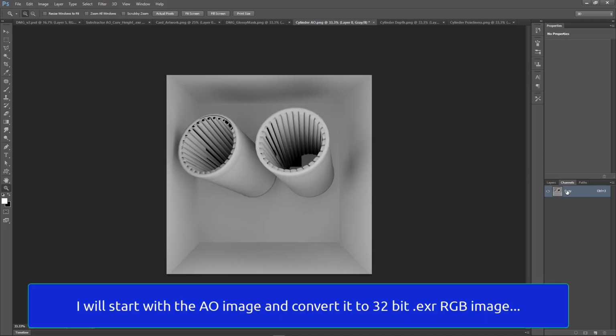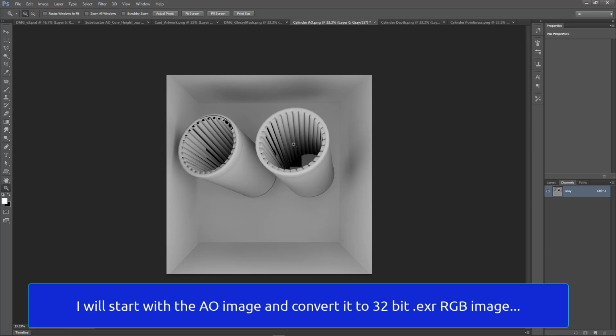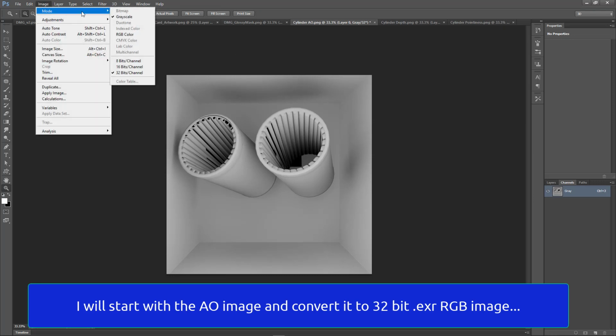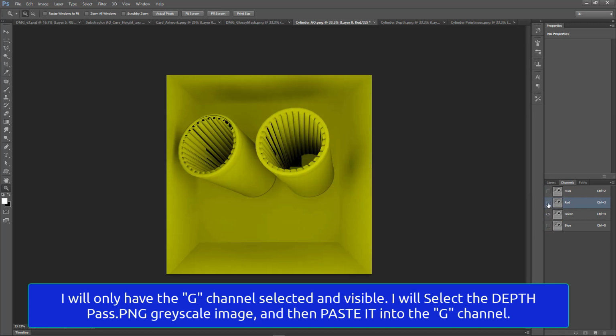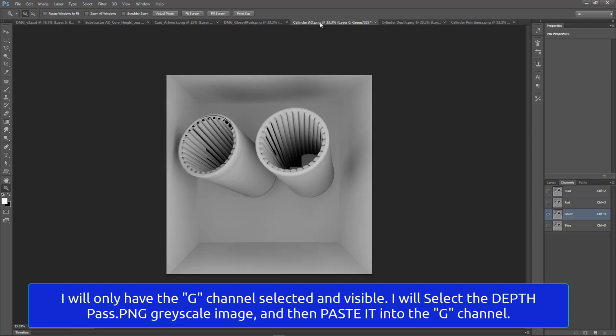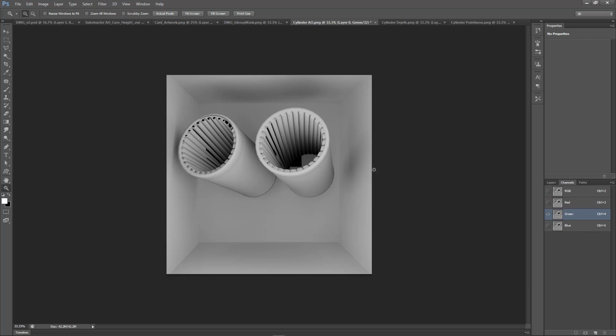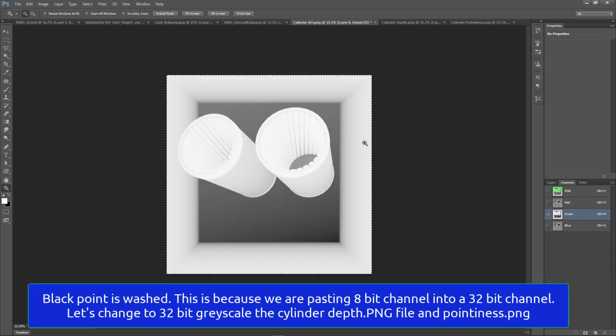Alright, so let's switch this to 32 bits because I want this image to be the first channel, which is located in the red channel, for the ambient occlusion. That is totally logical. And then I'm going to go back into RGB. So now I have to fill the G and the B channel. So let's select the green channel. Let's switch to the depth. Yeah, green is depth, I'm sorry. I think it was pointiness. In either case, I'm going to grab this.